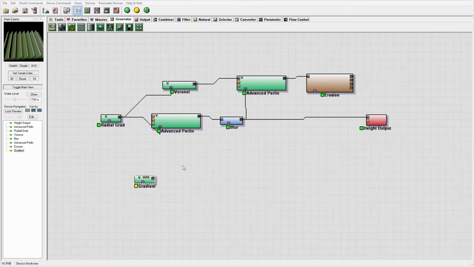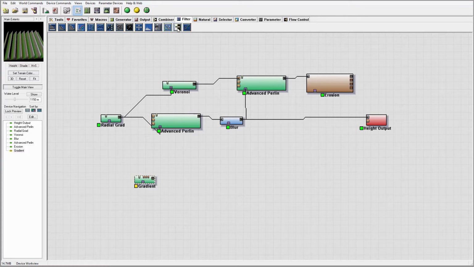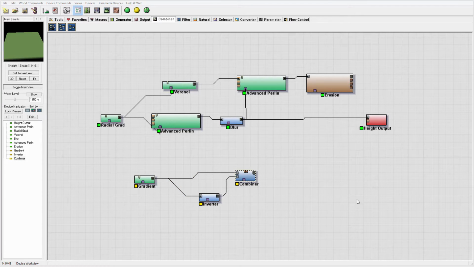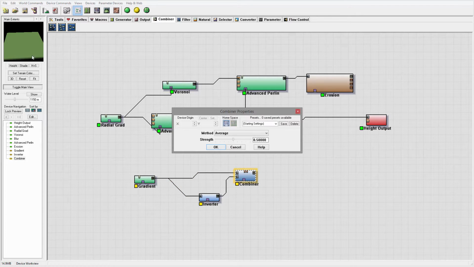Let's combine them and create. So I'm going to put an inverter. And this will take those and invert them opposite so they can go opposite. And we're now going to take a combiner for this. Okay, and we can combine this and this together. As a combiner, you can notice right now it's all flat because they're all the same average.